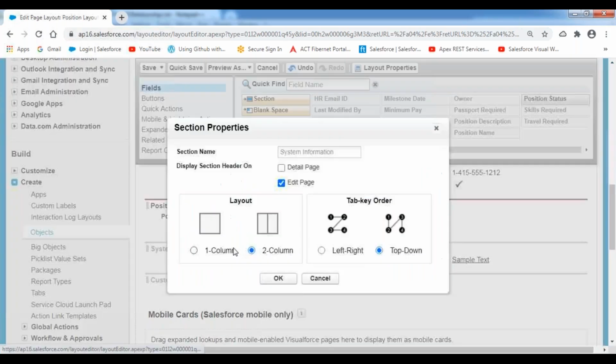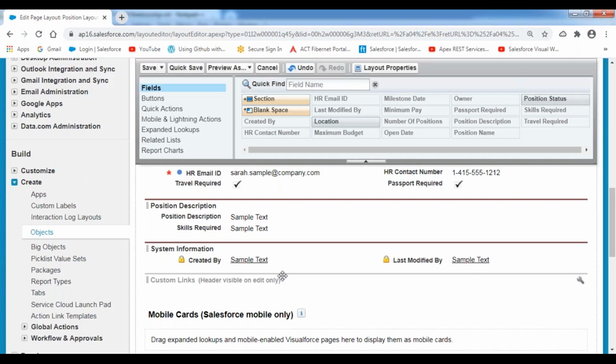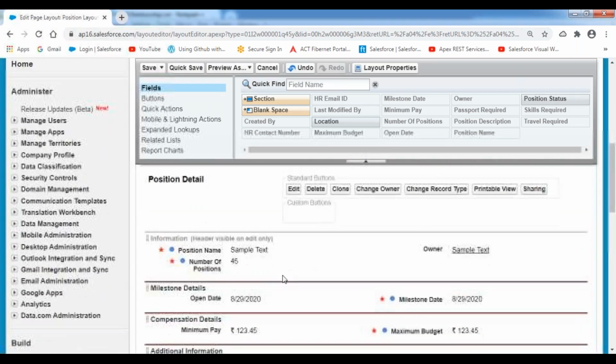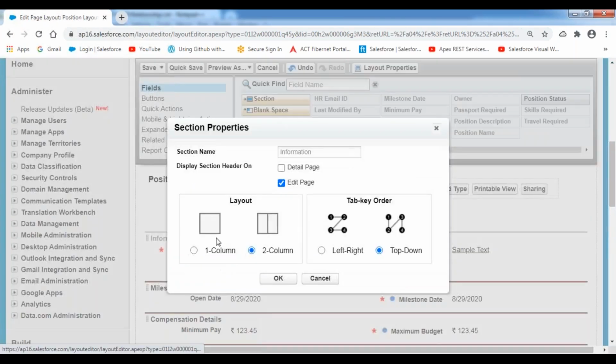System information section, I want to make it visible in both the layouts, edit layout or detail layout, the edit page and the detail page. Just double click on that section header, you will be getting the section header properties window. I want to make it visible in the detail page and edit page also.